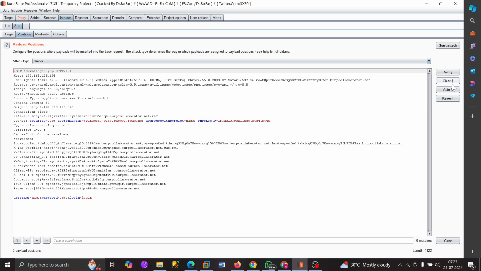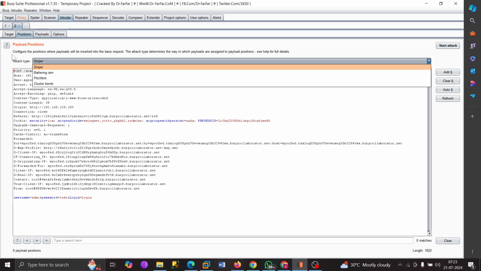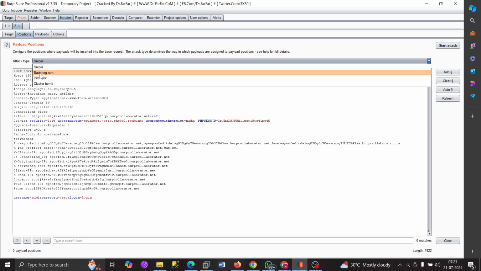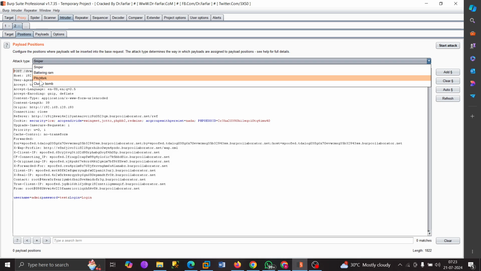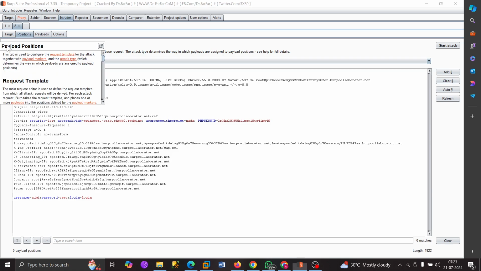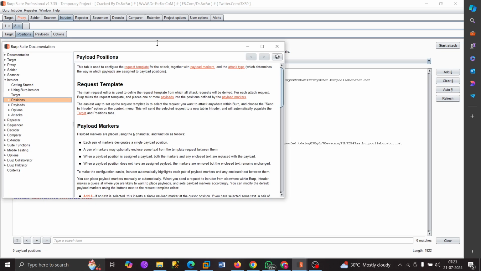We have some more options: Add, Clear, Auto refresh and all those things. And if I click here, you can find the attack type. We have Sniper, Battering ram, Pitchfork, Cluster bomb. What do all those attack types mean, and where can we learn about it? If you can see, there's a watermark over here. You just need to click on it, and you can read about it in detail.